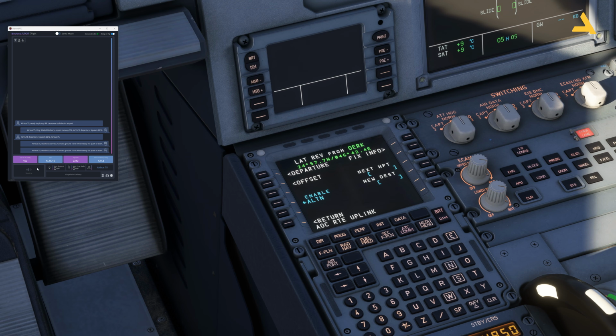Airbus 75, read back correct. Contact ground 121.8 when ready for push or start.